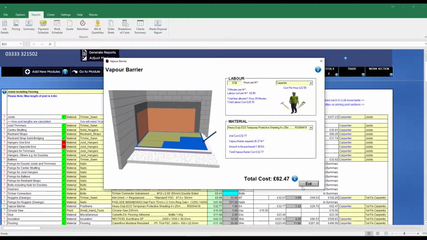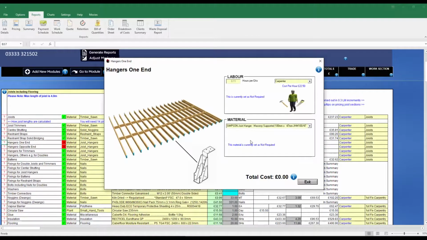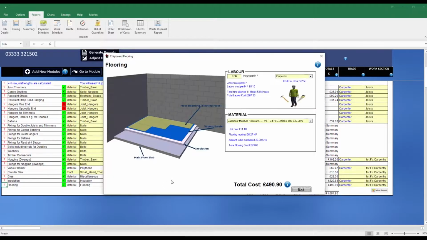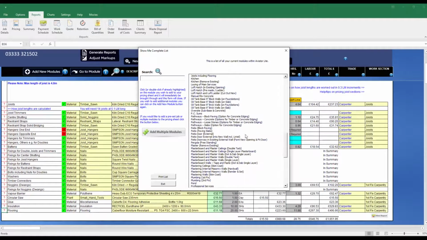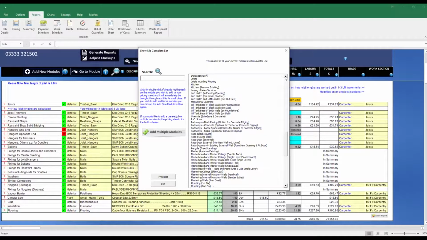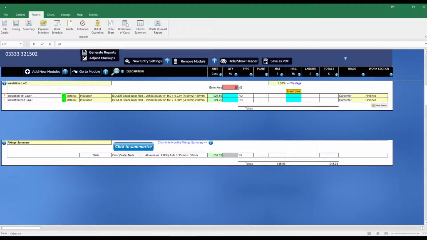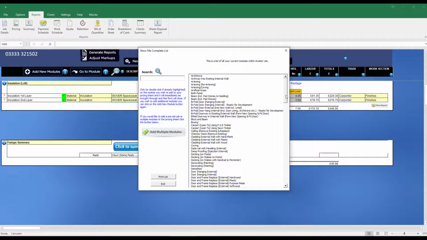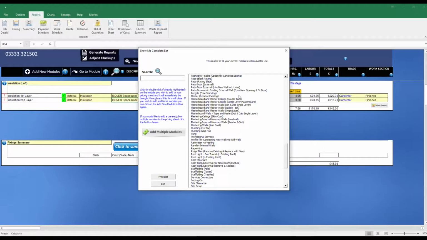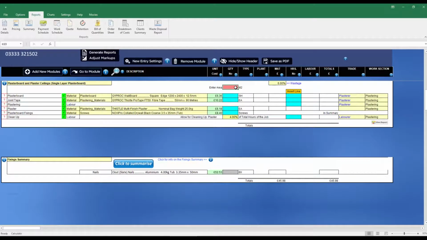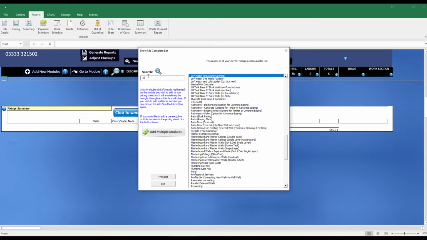Every question mark offers invaluable information like this and should be utilised, especially when initially getting to grips with the software. Insulation can be added as shown. Select the insulation module and enter metres squared, then add the correct products. Plasterboard and skim can be added by selecting the appropriate module. The loft hatch can also be added as shown.